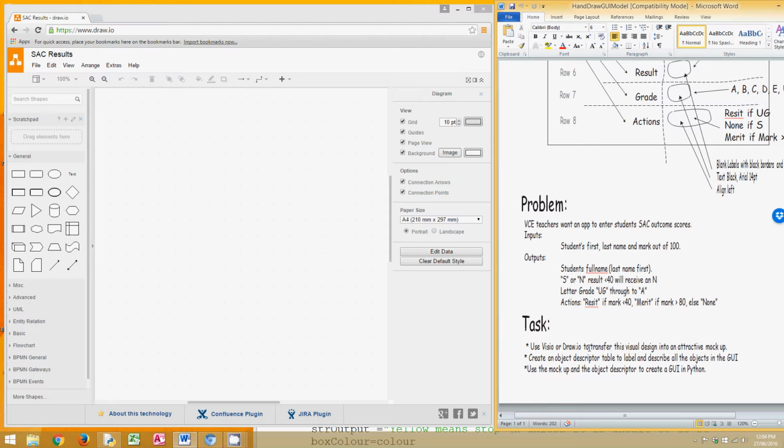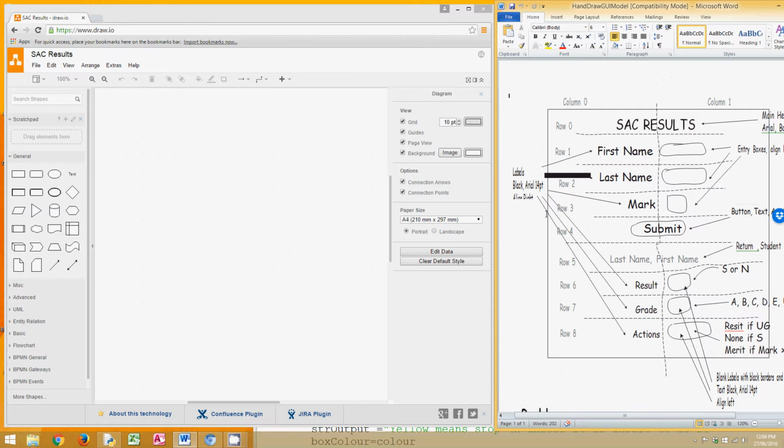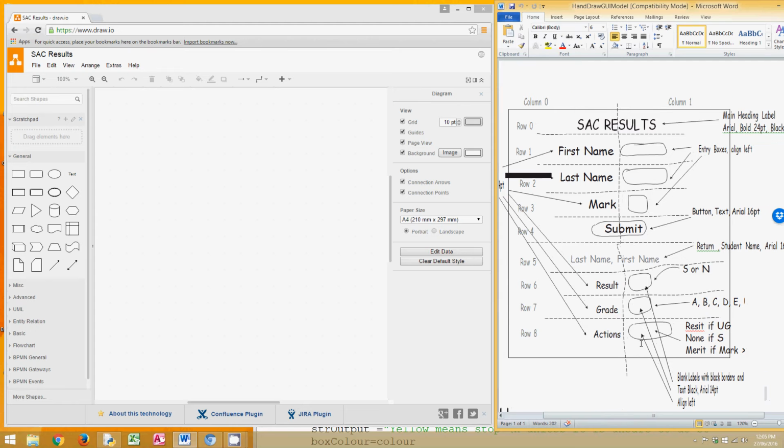Use Visio or Draw.io to transfer visual design into an attractive mock-up. So this is like a hand-drawn design. It has all the elements we need. I've very carefully labelled what sort of font we'll use. We'll use Arial font 14. It's a label. And then I've got to align all these up to the right. We've got entry boxes here. You can see those, they're going to be aligned to the left. Here's the center line coming right through. We have our heading here. We have a submit button, and here's the result that I'll return here.